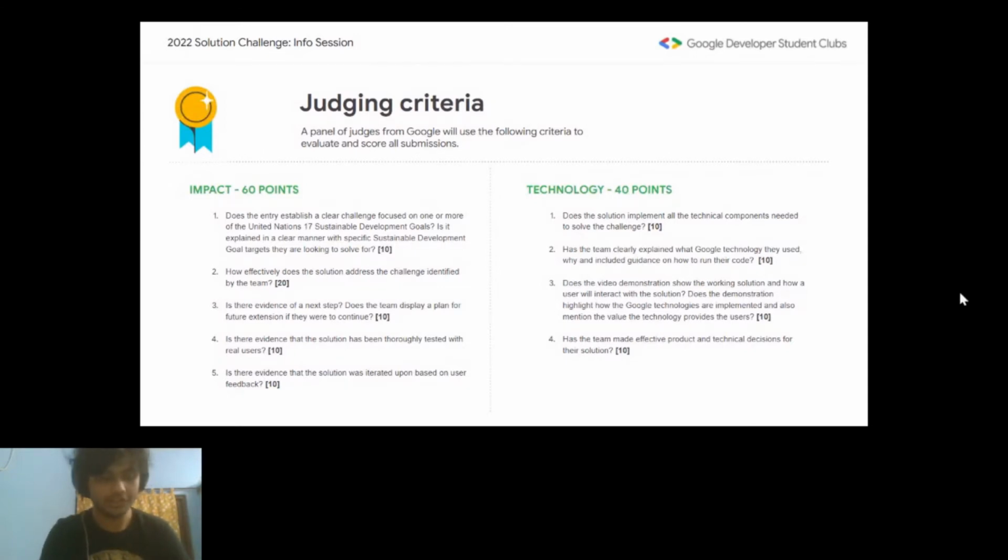And technology, of course, your solution can't be very impactful and not technology based, right? It's a GDSC event. You need to be both impactful and very efficient with the technology that you use. So 40 points are allotted to technology and 60 to impact, as stated before.